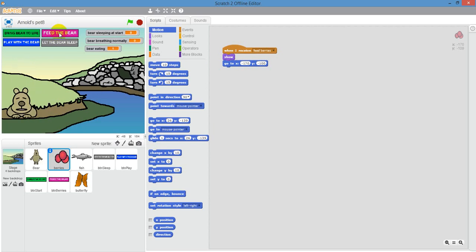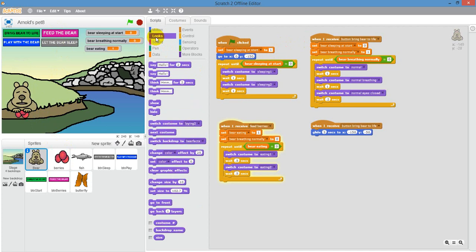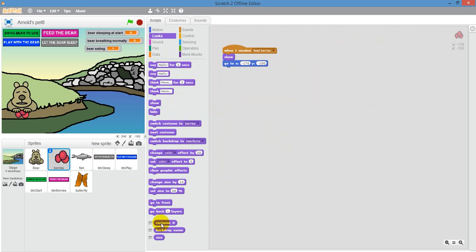feed the bear. Did you see? No, I don't see the berries. Are they behind it? Oh, they're behind the bear. Okay, so that's interesting. We could pull those down a little bit. I'm wondering if there is a way to put the berries on top of the bear. Ah, go to front, right here. So click berries, add go to front. That should do it. Stop, let's start it again.